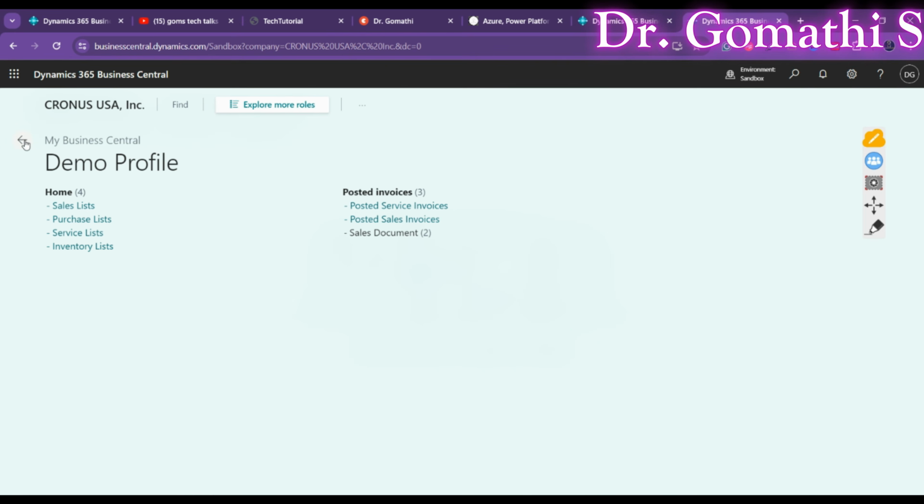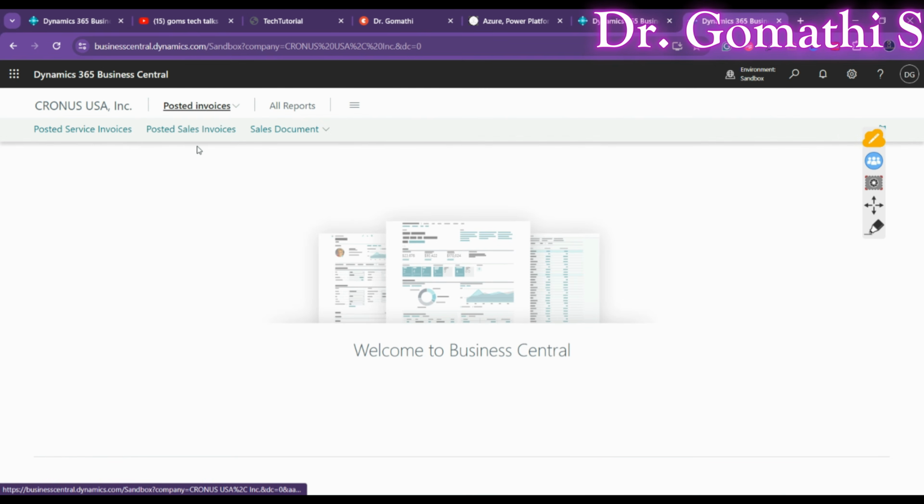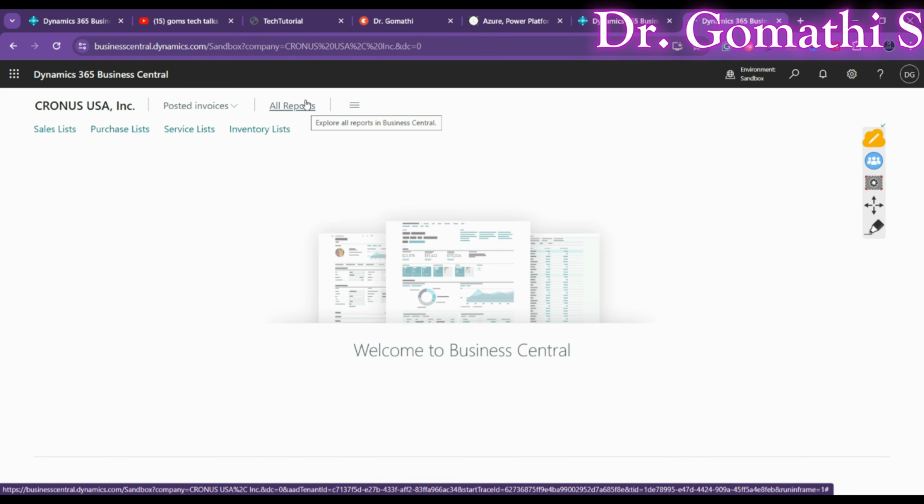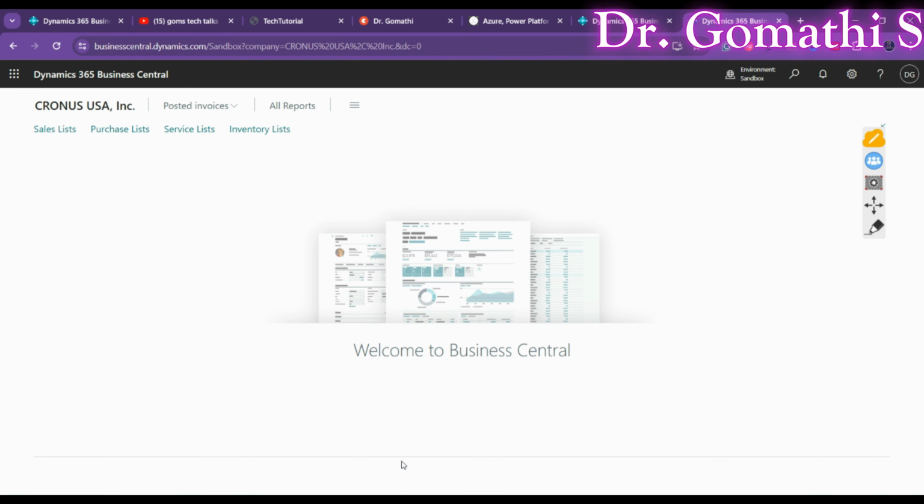You can just go back. So for the posted invoice, we have posted sales invoice and sales document, and under that we have sales order and sales invoice. And this is the navigation bar, like the sales list, purchase list, service list, and inventory list. All these things are available here. So this is how you can create a menu and submenu in the role center page.